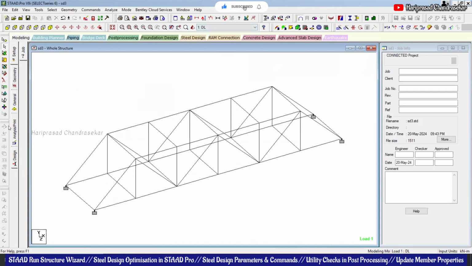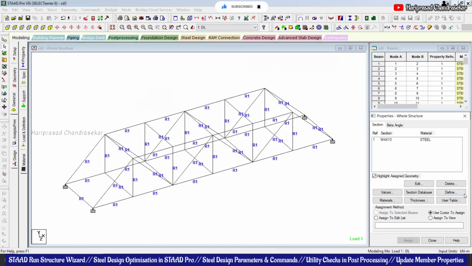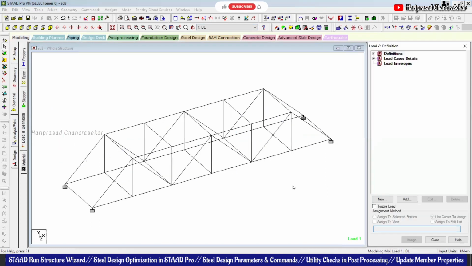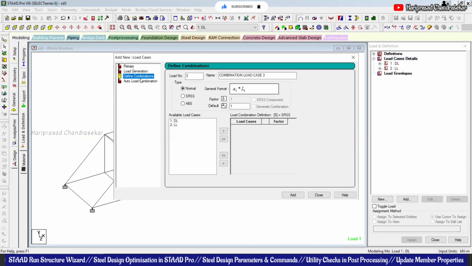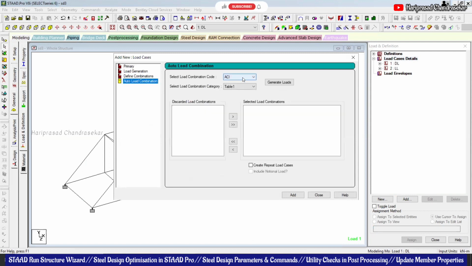But before steel design, we will also have a load combination. So you know, right? Before I told you how to create load combination: go to loads and definition, click this and add, and you can go here, define combination if you want manual combination, or auto load combination based on the regional codes, ACI code, British code, Indian code and all. I will go with ACI and I will go for table. If you want more details, you can refer to the particular code book for table 1 or table 2 like that. I will go with table 2, generate loads, and you can see here.